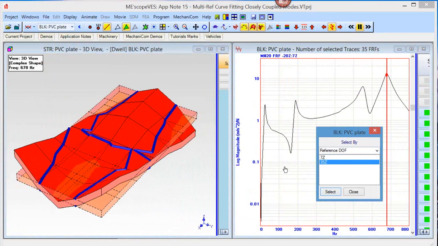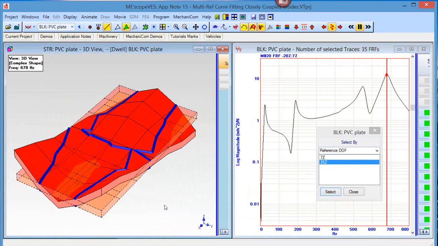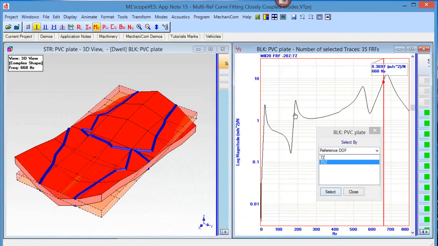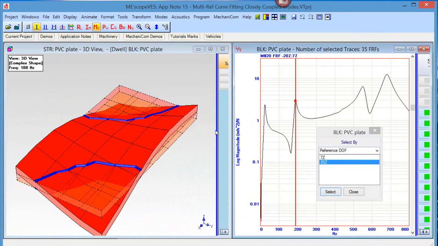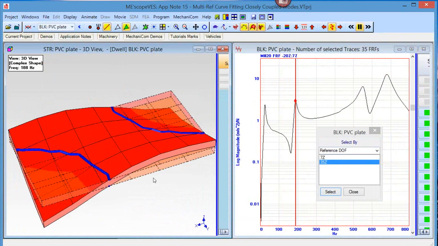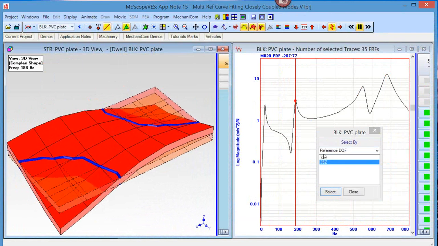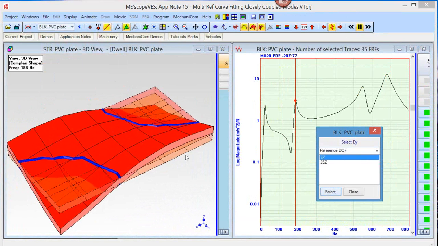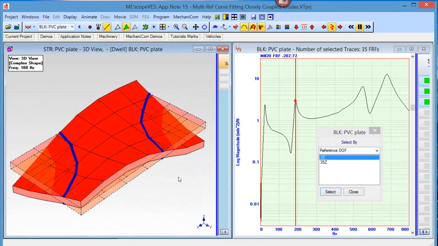Now when we look at this data, we're looking at ODS data. The ODS will change. We saw that. If I go back here to this, that ODS, that doesn't really look like a mode shape to me. And then if I shift to the other reference, it changes to something that looks totally different.